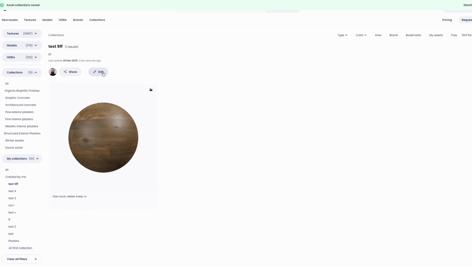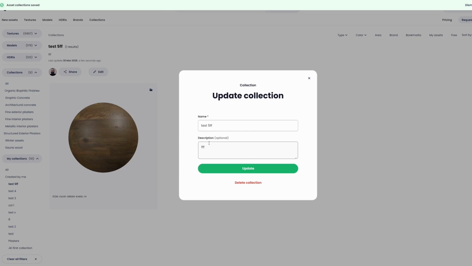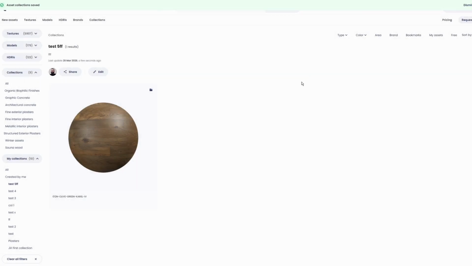In the collection, I can also edit it. I can change the name and description, or I can delete the collection. If I do so, or make some changes in collections, all collaborators will get notification emails. So this is about the collections, about my collections.